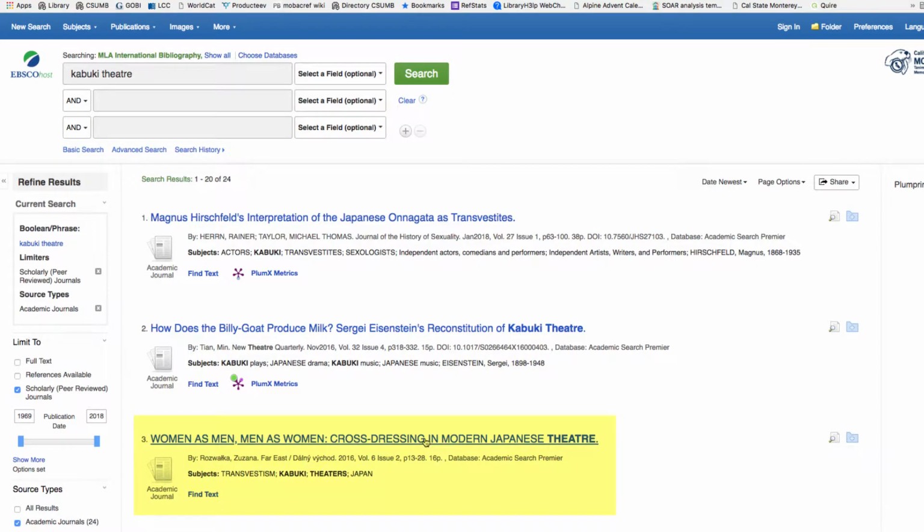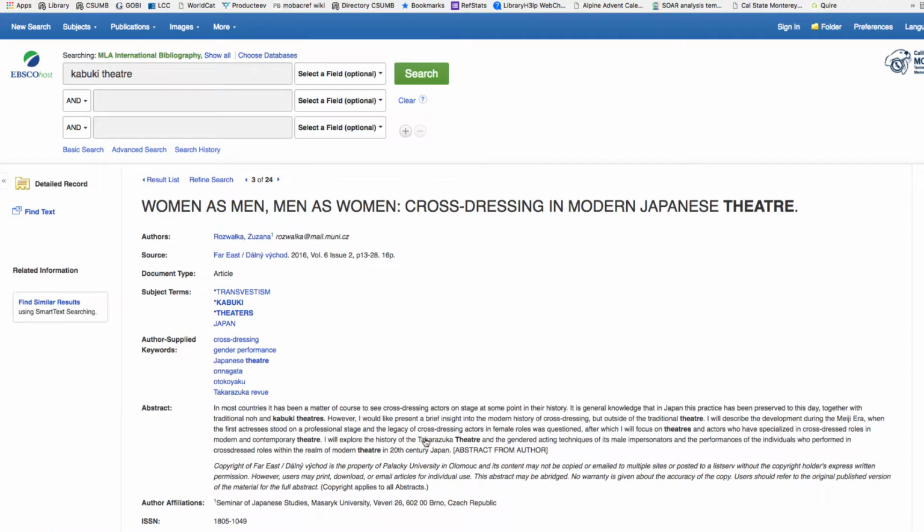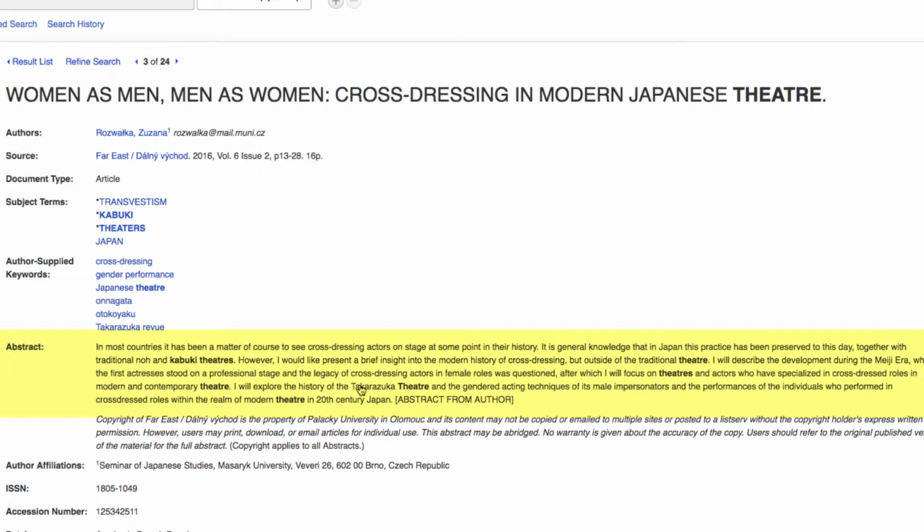This one looks interesting to me, so I'm going to click on the title to get more information. Here I get the abstract, which I can read to get a better idea of what the article is about. Some databases give you these subject terms and keywords, which can be helpful in finding more information on your topic. For example, if I wanted to get a narrower, more focused set of results, I might add one of these terms, like gender performance, to my search to get results on just that aspect of kabuki.